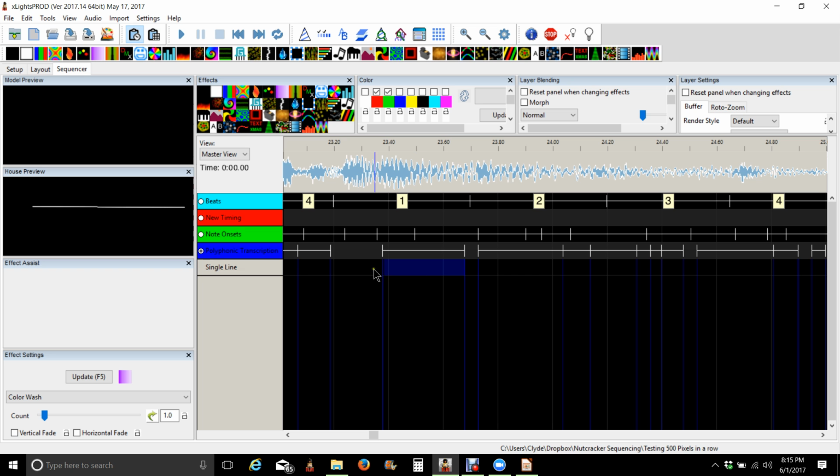See, whenever I click on here, it will create a place for me to lay down an effect. But if I click here, it looks like there should be an effect here, but notice there's no joining line in the timing tracks. And the other thing is that each one of these timings represents a physical note in the song.